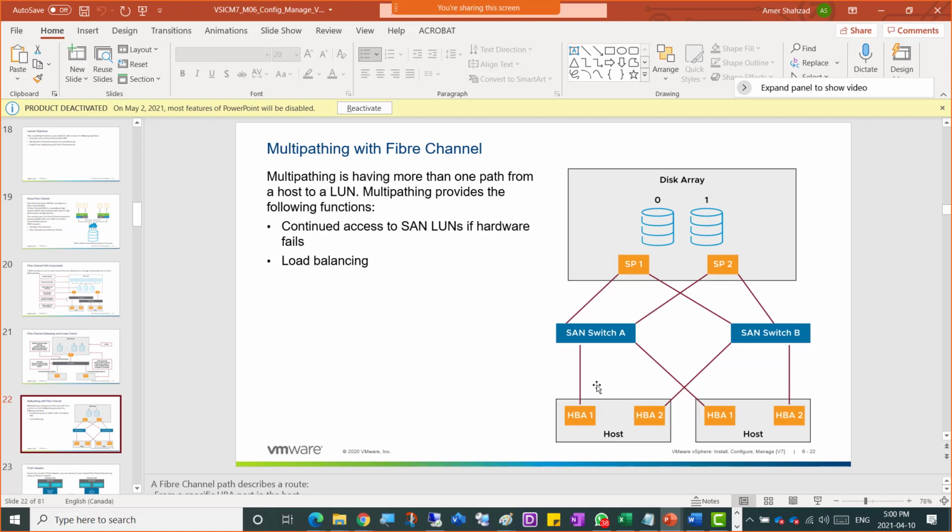If one path goes down, the host is still connected to the same LUN through the other path. That is called multipathing, and the traffic is also load balanced this way. If one path goes down, then through the other path the host is still connected. The virtual machines are still connected to the LUN and working fine. So that's multipathing.